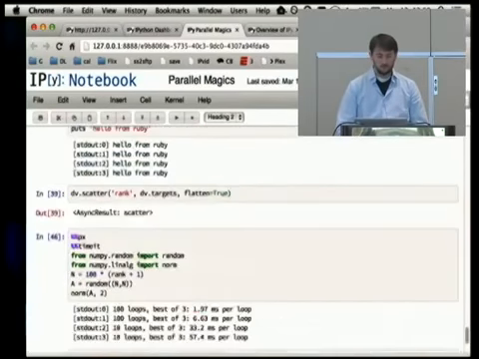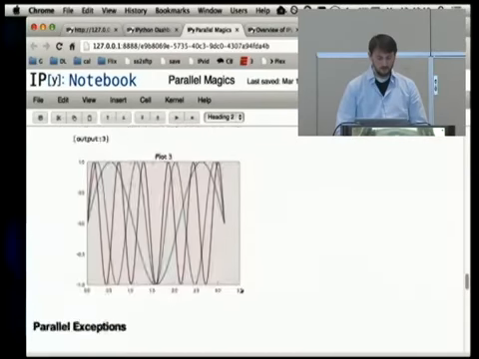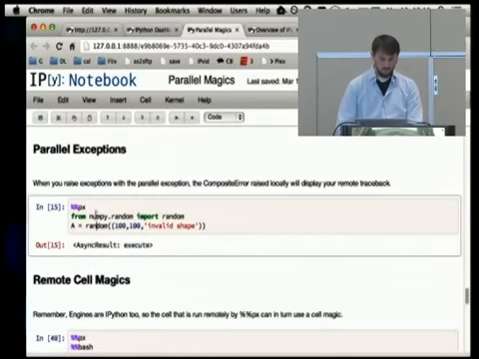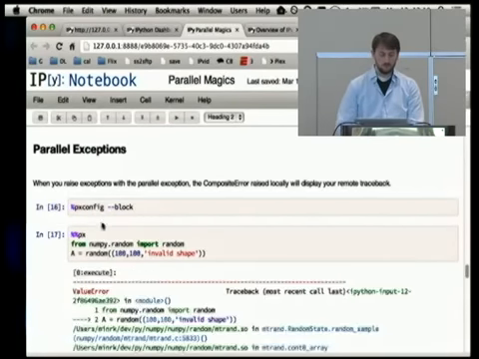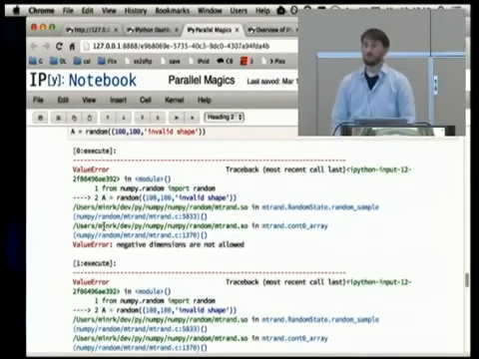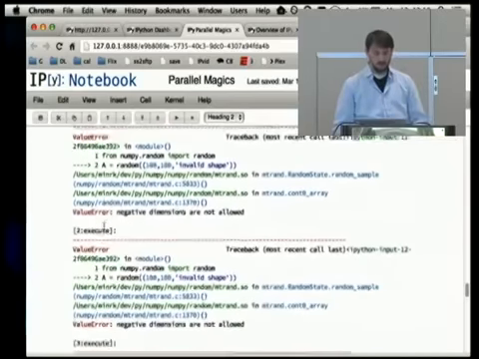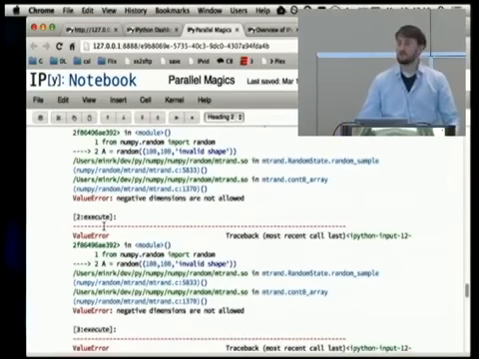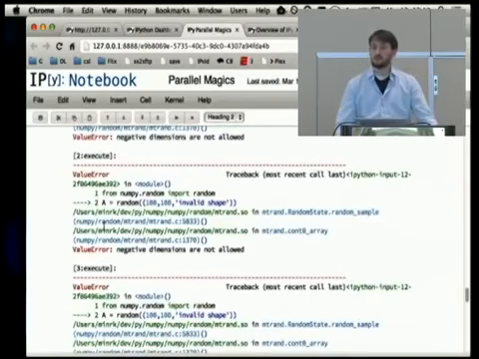You get exceptions. So if your code raises exceptions, let's turn blocking back on. When you get exceptions on your engines, you get those exceptions back interactively. So you can see your typos, and you can see your bugs, and the engines don't mind errors.